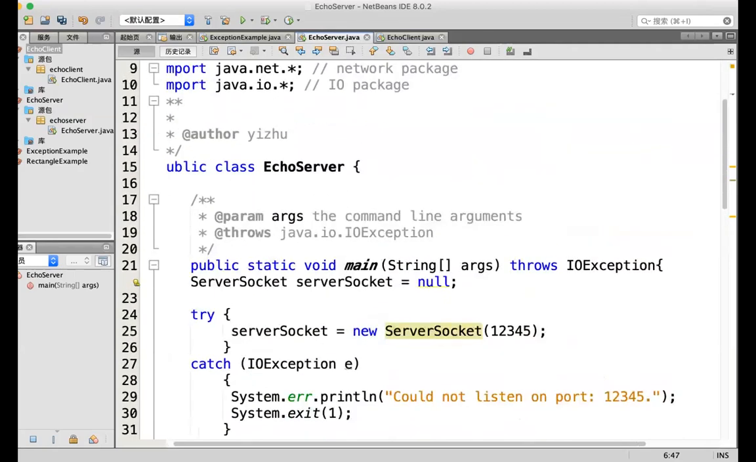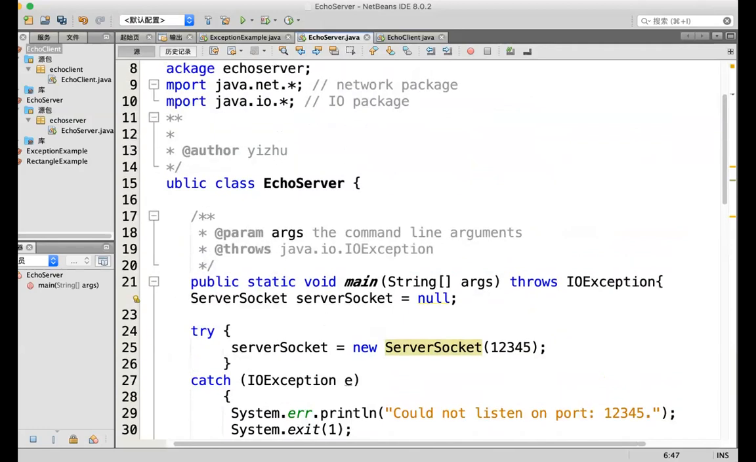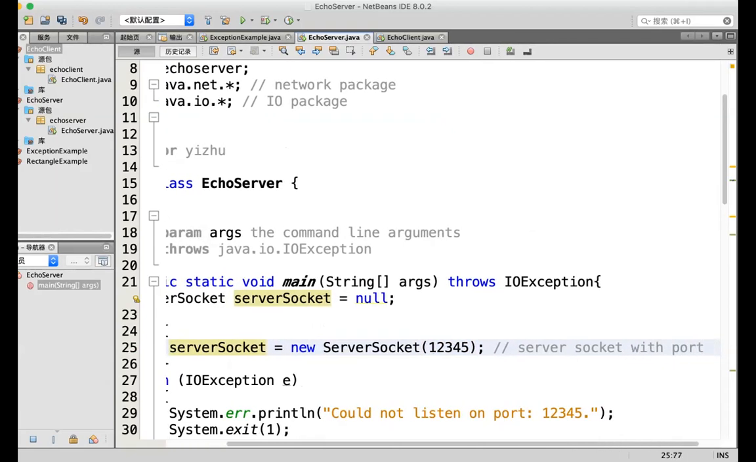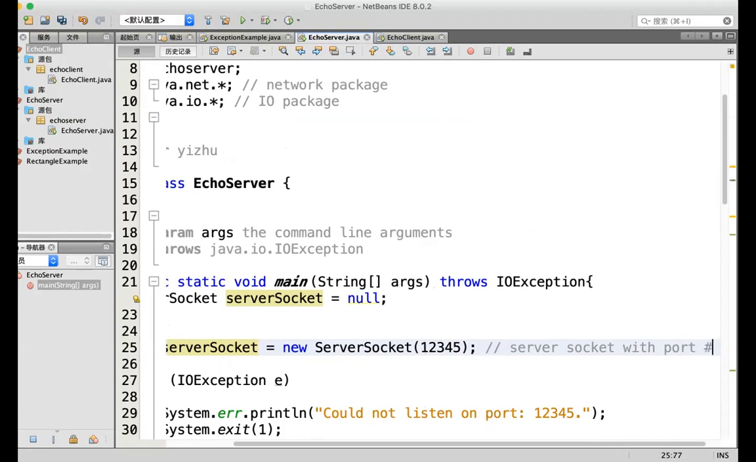Now we look at the server side, what we need. On the server side, we should create a server socket. In Java, it's quite easy. You just create a new server socket, and what you pass in is the port number, right? We have already learned in TCP that we have the port number.